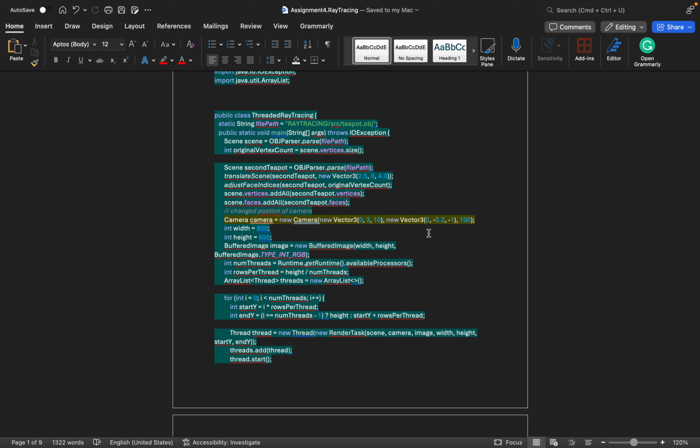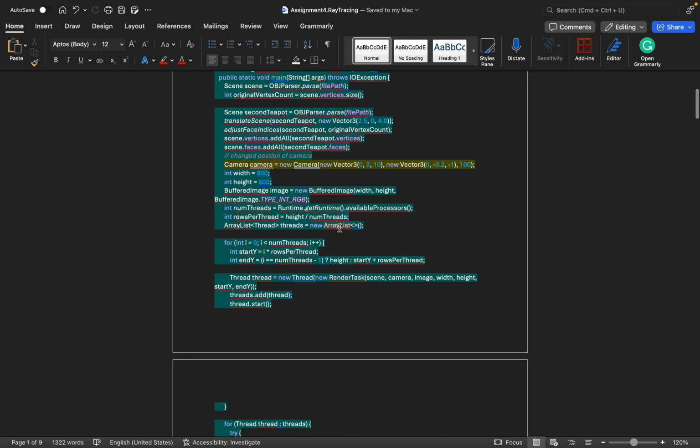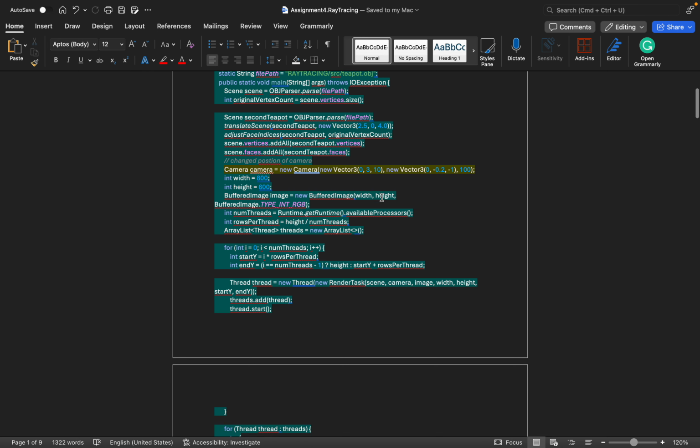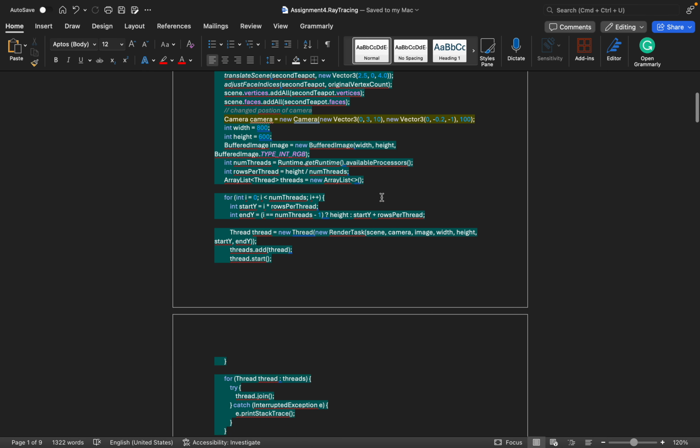The x is 0. And then the second parameter is where the camera's looking. In this case, it's slightly downwards, and it's looking into the scene, because it's -1, a negative z direction. And then the last parameter, 100, is the field of view, which means how wide the camera can see.